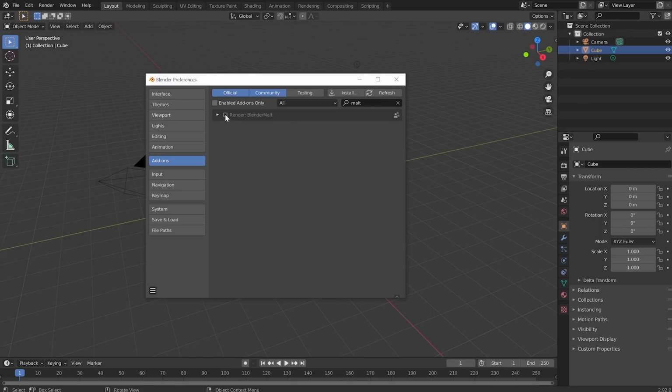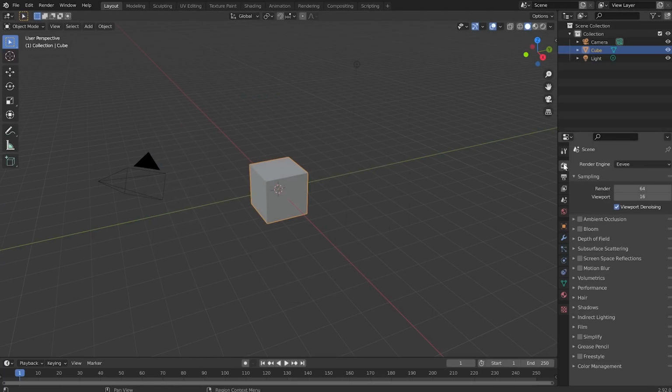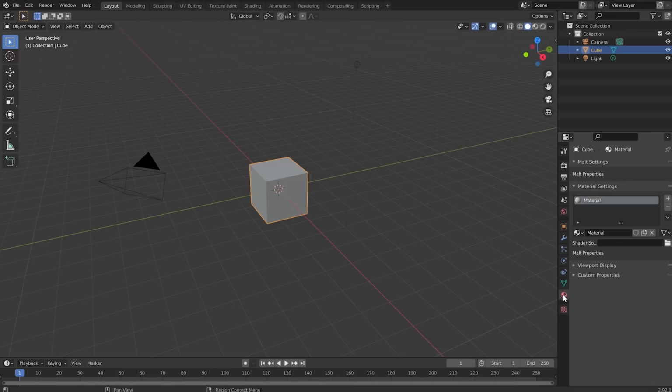By clicking on the checkbox, we should be able to come over to our render engine settings, and now we'll see MALT there as an option. So let's switch it over. Now let's come down to the material settings, and we'll notice a few things look a little bit different.